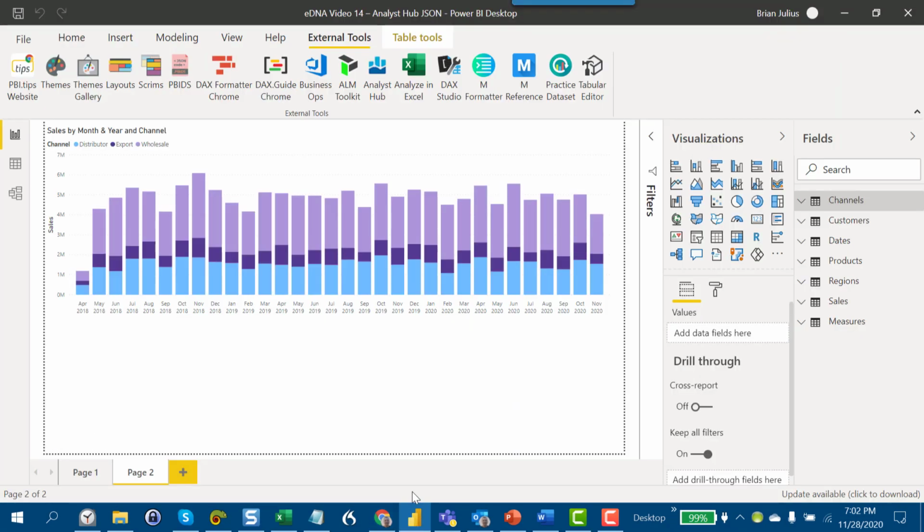let's jump in. This is a bar chart I created using the practice data set on the external tools menu. It just uses the default Power BI color theme, and it just doesn't look that good. Color theme and design is one of the things that I struggle with, and so I'm always looking for tools that'll help improve my design game.